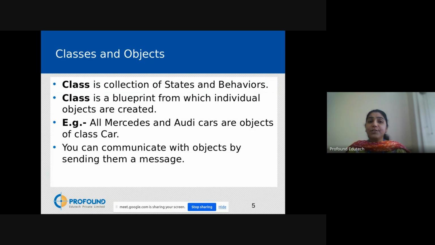Means, watermelon, mango, orange, strawberry. These are the different objects which belong to the same class, that is fruit. So you can communicate with objects by sending them a message. If you want to communicate with your object, then you can do so by sending a message.